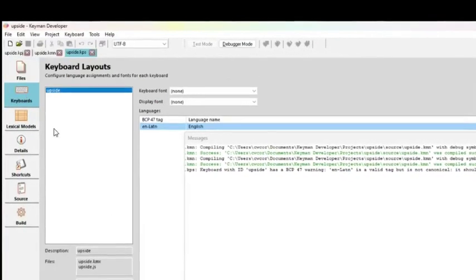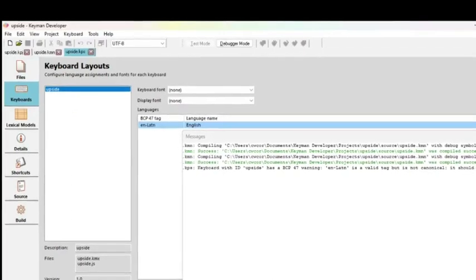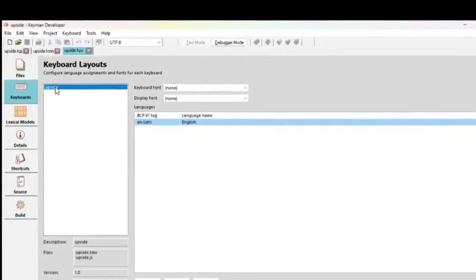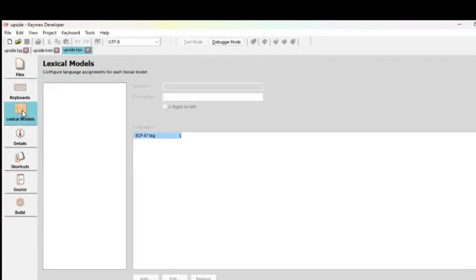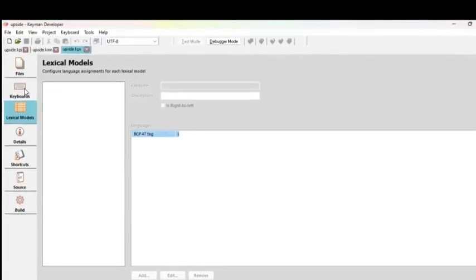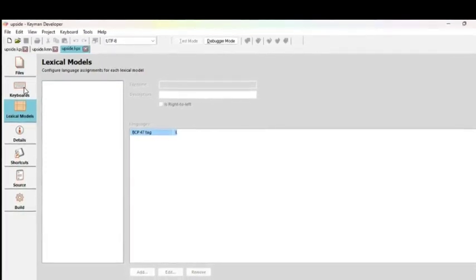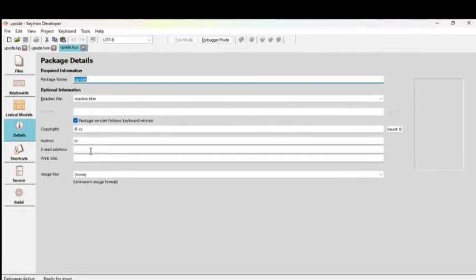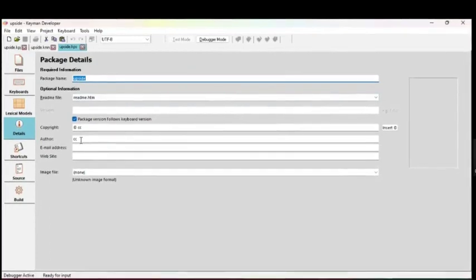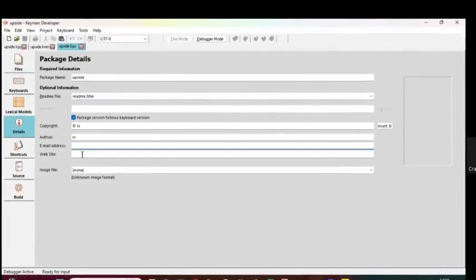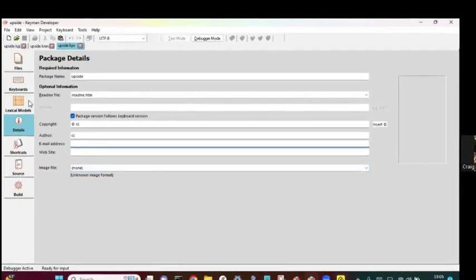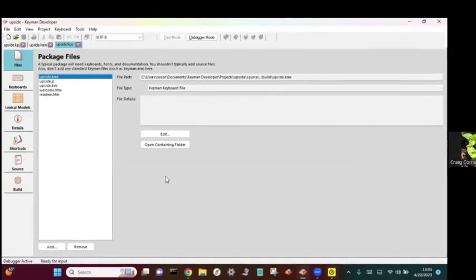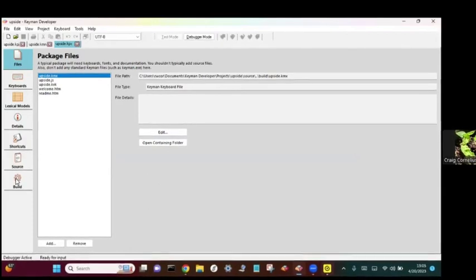It shows you the keyboards that have been added. In this particular case, it's showing that I've added one keyboard, which is English Latin, and it has the name Upside. I don't have any lexical models where I would add a set of word lists, basically a spreadsheet of word lists and frequency if I wanted to make predictive text for this. I can fill out all sorts of details about myself, about the keyboard, the author, a website that would refer to this, and I can add an image file if I want to. A lot of things, but the important point is that now I have a package here that is ready to be developed.